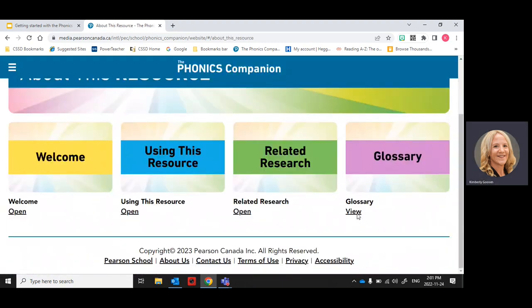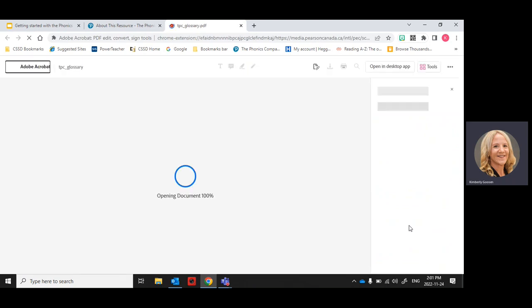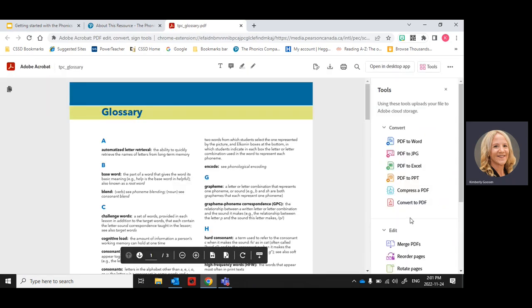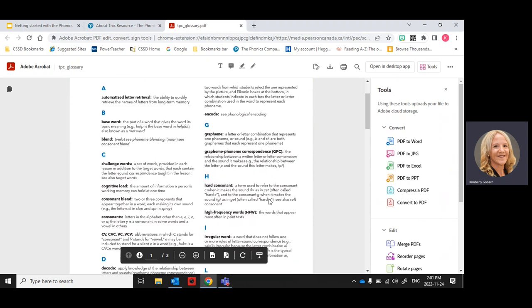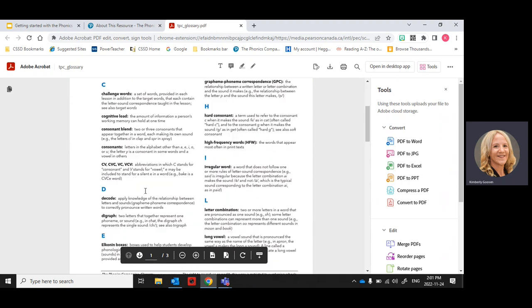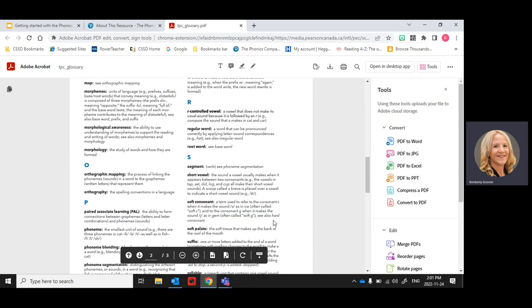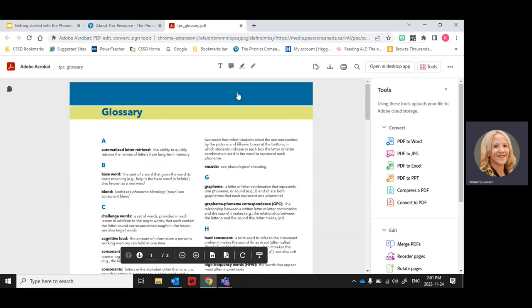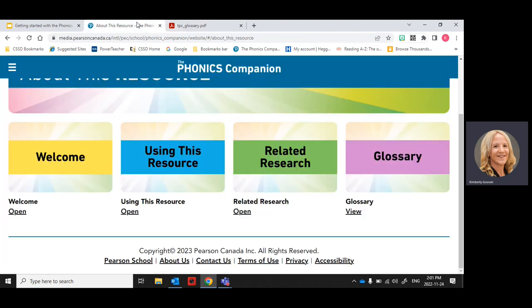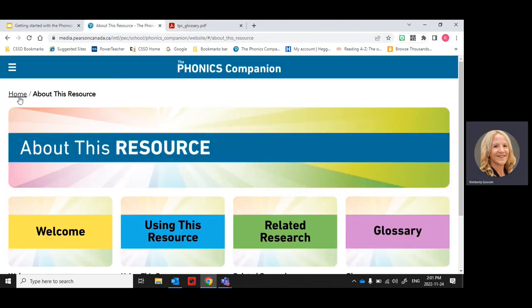Over here in the glossary, if you are new to phonics, phonological awareness, all of those words that are brand new to some of us, this is a great glossary. It gives you those words that you might see in the Phonics Companion Guide that you're not sure what they are. This glossary is also found in your actual physical book, so you'll be able to flip to it quite easily. So that's the About the Resource section.